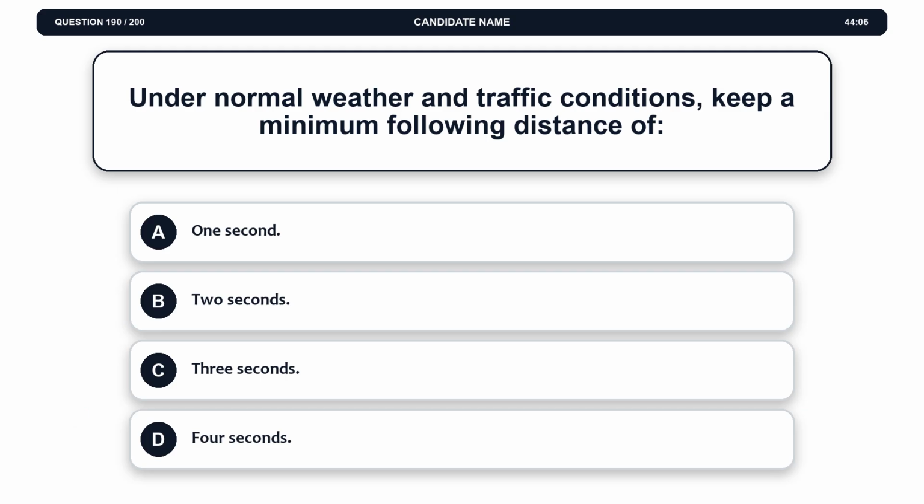Question 190. Under normal weather and traffic conditions, keep a minimum following distance of: Option A. 1 second. Option B. 2 seconds. Option C. 3 seconds. Option D. 4 seconds.